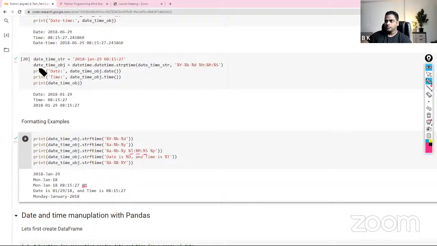Okay, next. You take this datetime object, you say strftime. You're saying I want to print it in this way. Date is %d and time is %t. So what do you mean by this modulus d and modulus t or percentage? However, both mean the same.